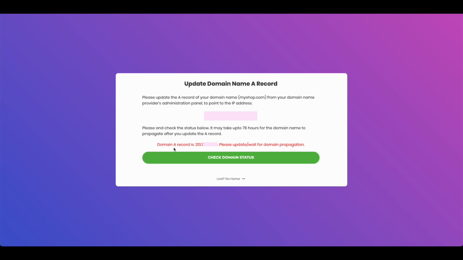You see it's showing me that the domain record is this particular domain name, myshop.com. The domain A record is this 113 something. So it's not updated yet. Since I have used a random domain, I can't update this as well. But once it is updated, this button will change to proceed rather than check domain status, and then you can proceed further. Let's go back.